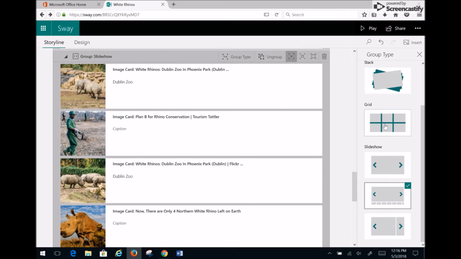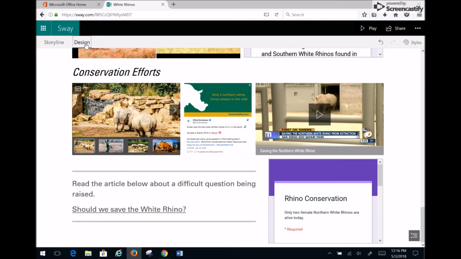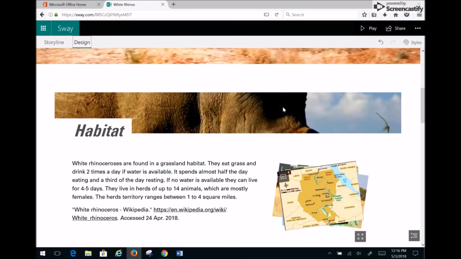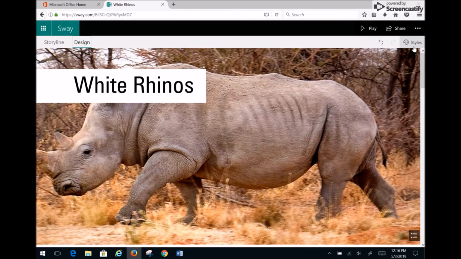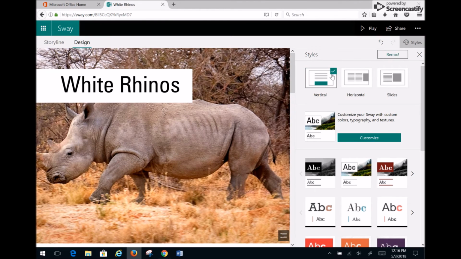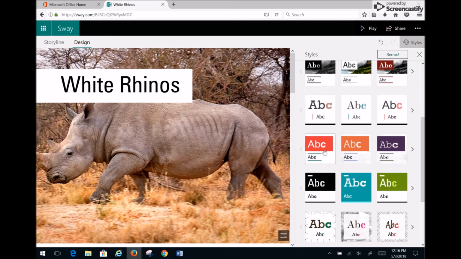Okay, and the last part that I wanted to show you, now that we have everything grouped, was the design. Okay, and this is where you're going to change the look or how the sway actually goes. And this has the preview of what your sway looks like here. Okay. And right over here under styles, you have different choices. You can have it scroll vertically, you can have it scroll horizontally, or you could have it be in slides like you would in a PowerPoint where you would click and it would go to the next slide. Along with this, you can have different themes that go into it.